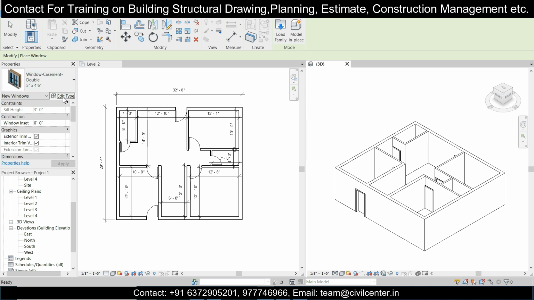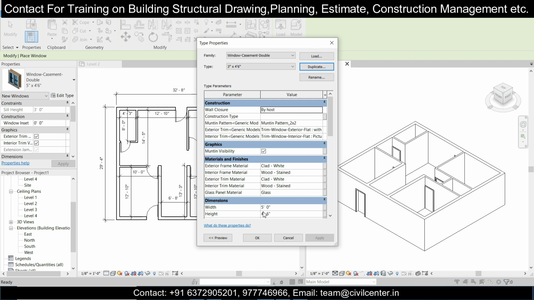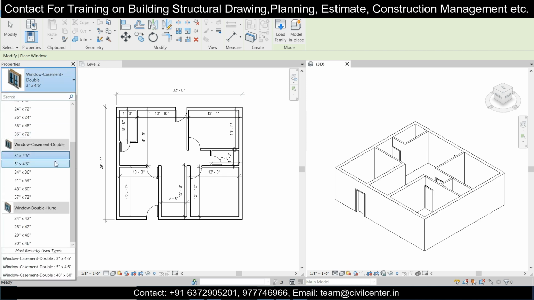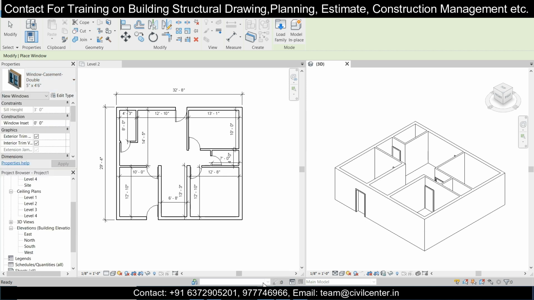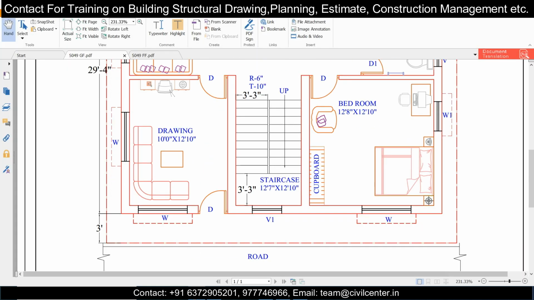Then let me just create another window and duplicate this one. I'll name it as 3 feet into 4 feet 6 inches. Click on OK. I'll just make this as 3 feet. Now just check this 5 feet into 4 feet 6 inches, and then make the window here.